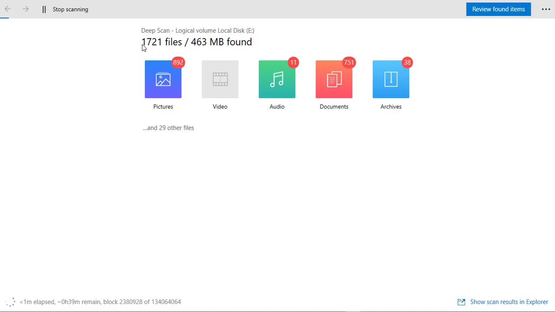Look at the number of files it has recovered, right? These are files that have been on it since a very long time ago and have been deleted. So you can see the difference between the deep scan and the quick scan. This deep scan is actually going to bring back all the files that have been on your hard disk or any drive from long ago.